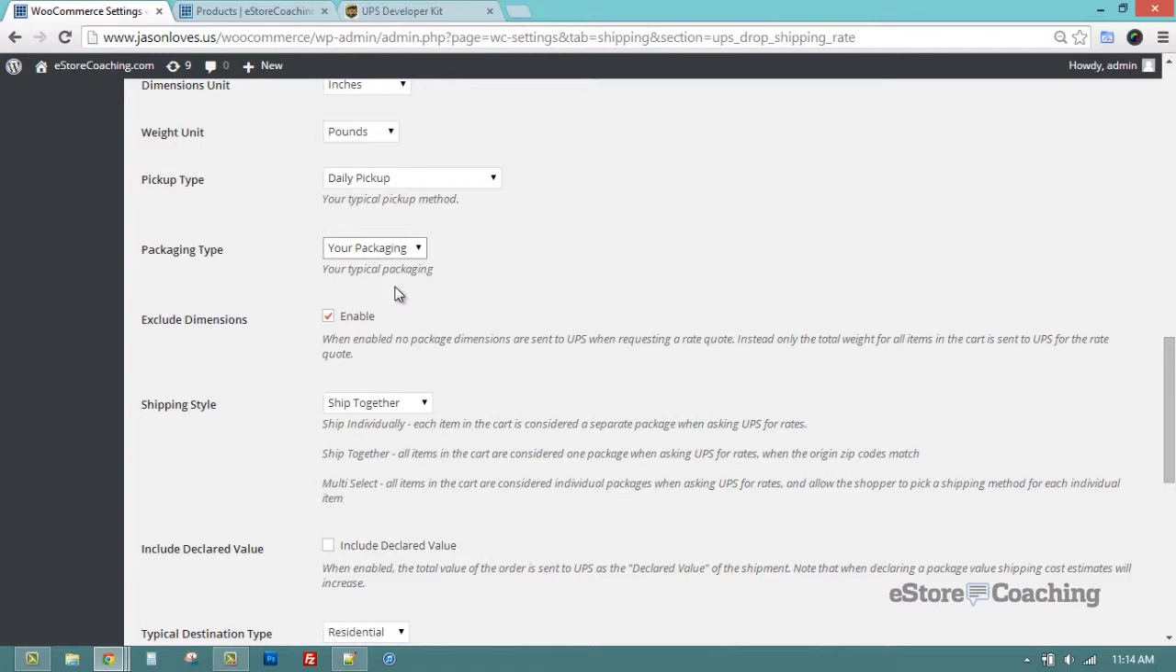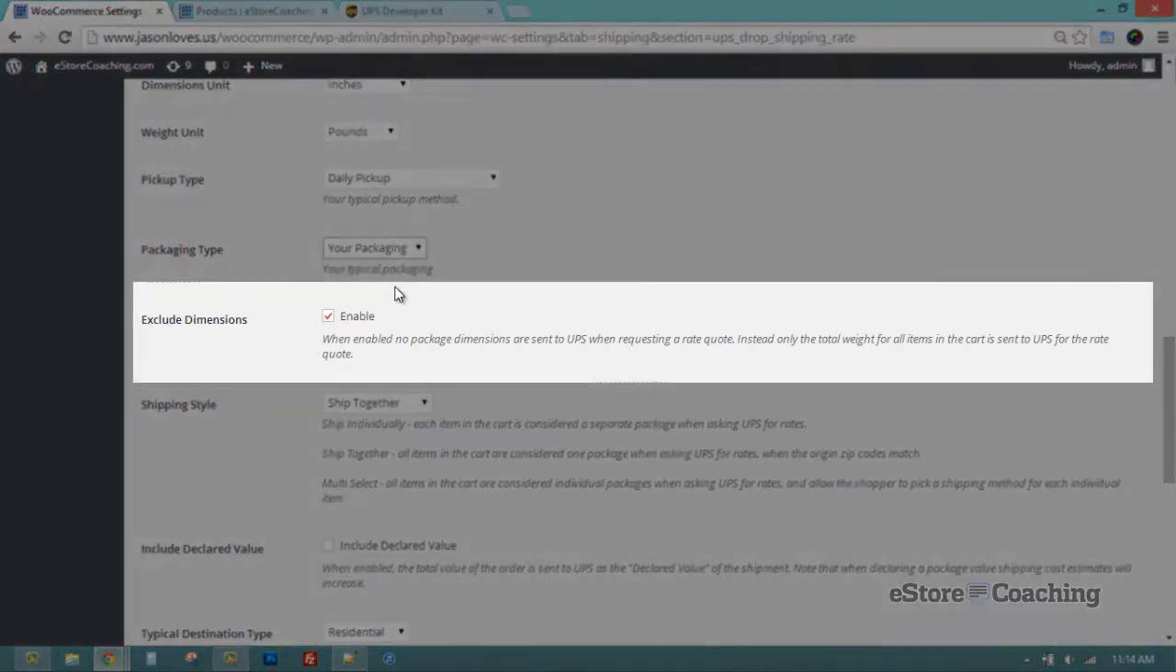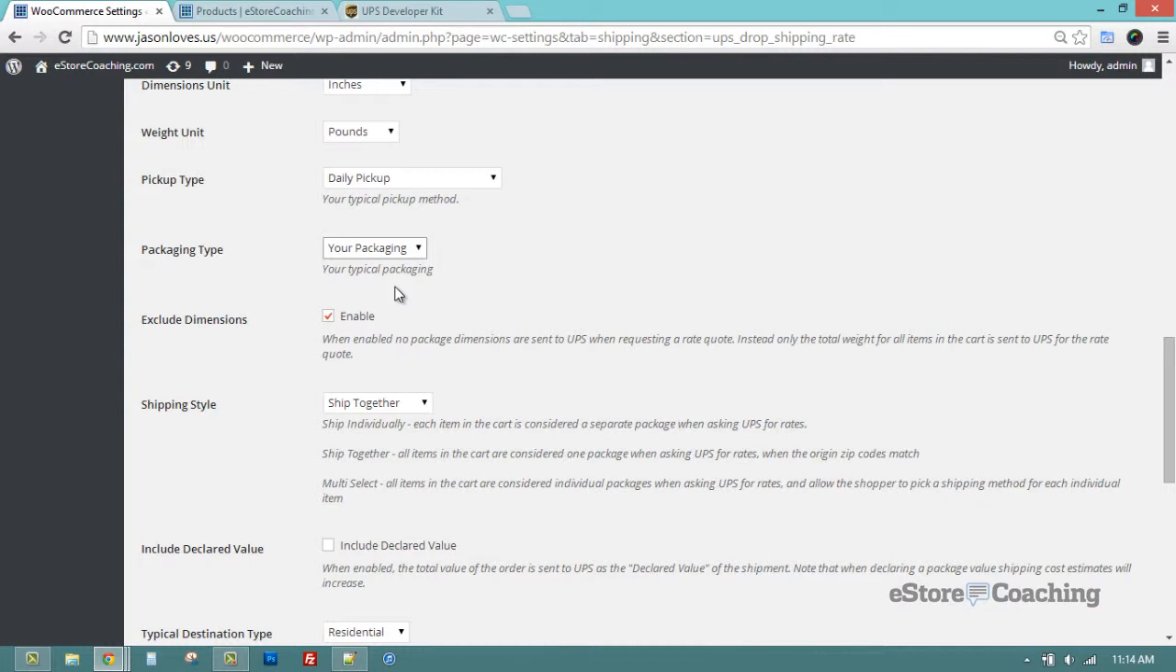Exclude dimensions. This is very important for your site. If you have hundreds or thousands of products, you may or may not want to have all the dimensions for your particular product, your height, your width, your length, perhaps. So what you'd like to do is enable this so that the plugin won't send the dimensions to UPS to calculate the rate.